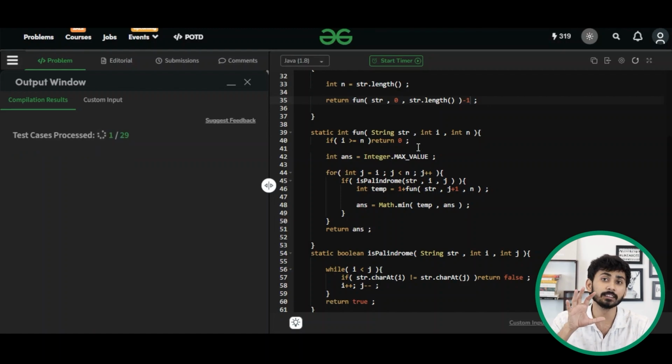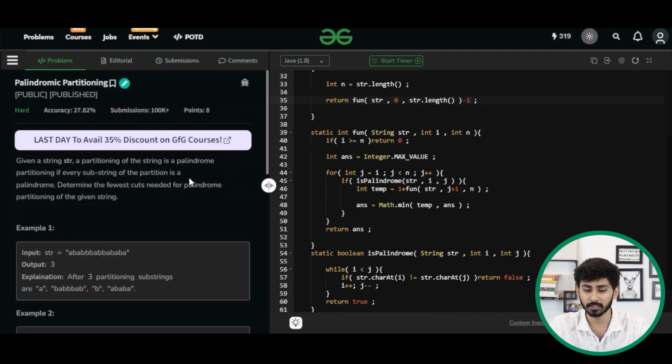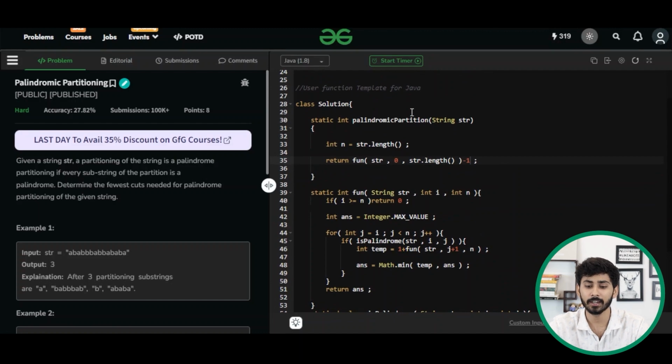And this is the brute force approach, so obviously this is not going to get accepted. It is showing time limit exceeded. Right? So now how to solve this question? What is the optimization? If you want to memoize this solution, what do we need? We need a DP array, right?